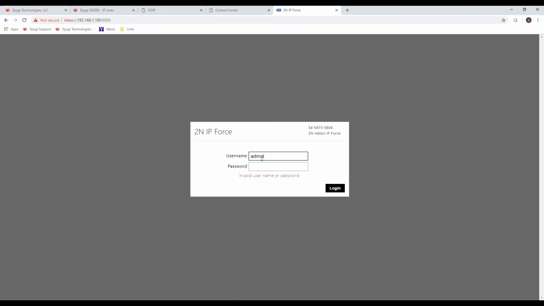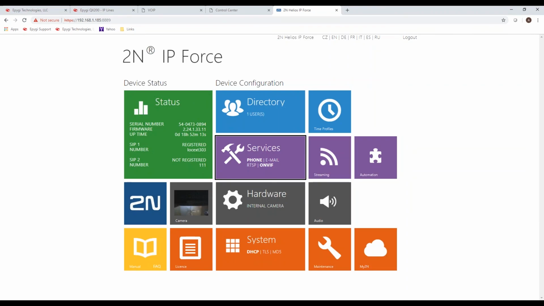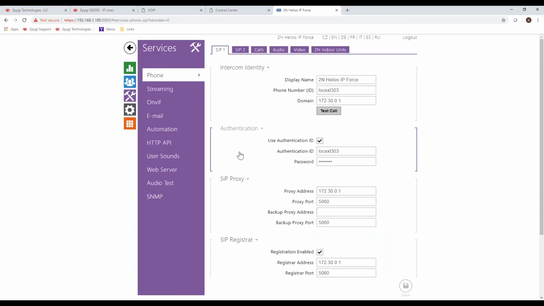There's a lot of settings for defining your outgoing call. I'm not going to get into all these outgoing calls, incoming calls, a lot of different menus. All right, lastly, let's just take a look at a 2N. This is the Helios. Got to get the password right.